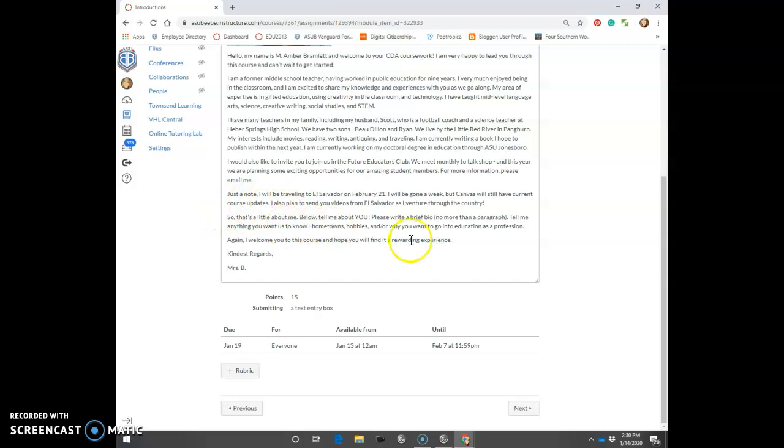Oh, I do want to tell you that I will be traveling to El Salvador on February 21st. I will be gone a week, but I will still have access to Canvas. So hopefully there will be no interruption of our time spent talking about lessons and things like that. But if you need something quickly, I have let the other early childhood education professor know to be on standby.